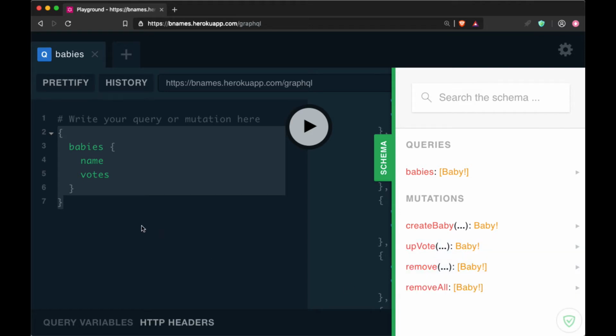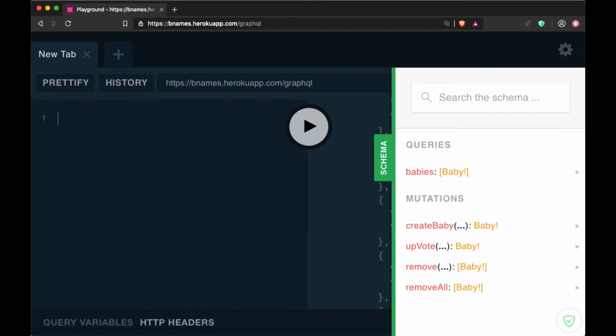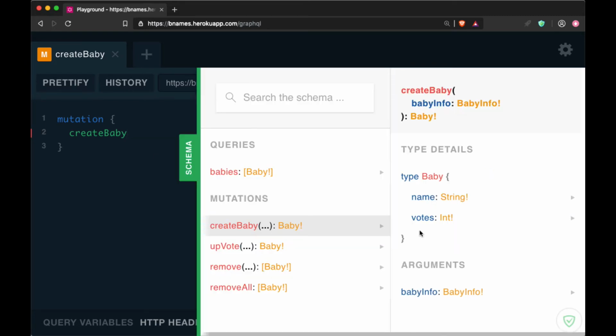So mutations are defined very similarly to queries. The main difference is that they have to be prepended with the keyword mutation. We'll open up a set of curly braces like we did with queries, and then we need to provide the name of the mutation that we want to execute. So let's execute create baby, and if we click on this mutation, we see it has an argument called baby info.